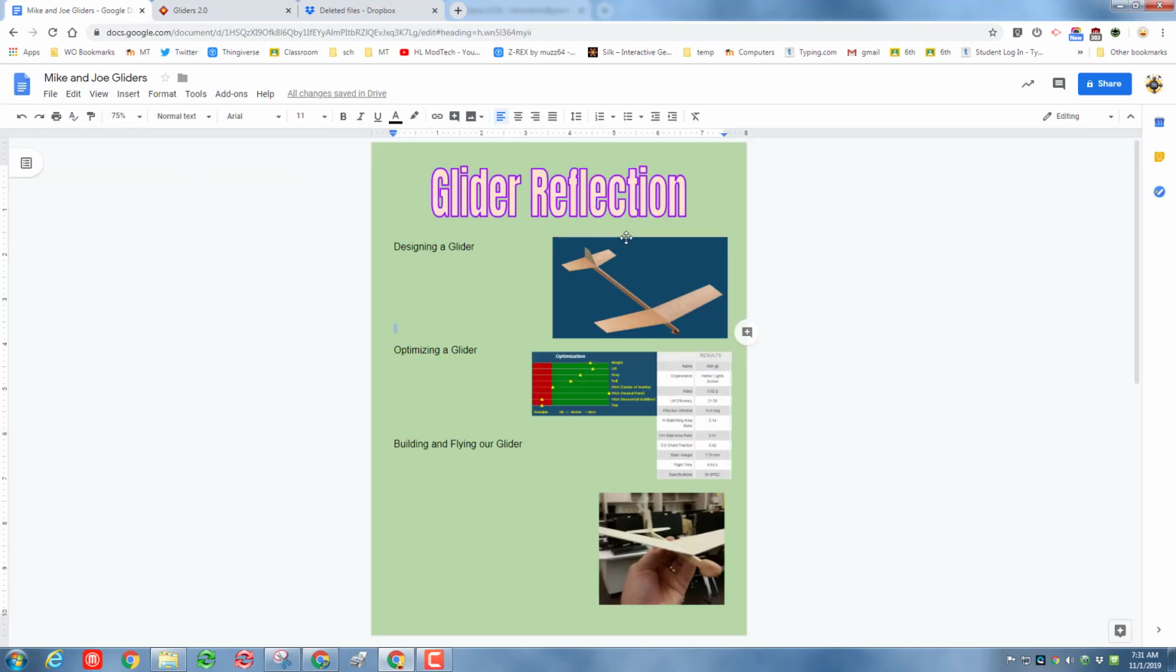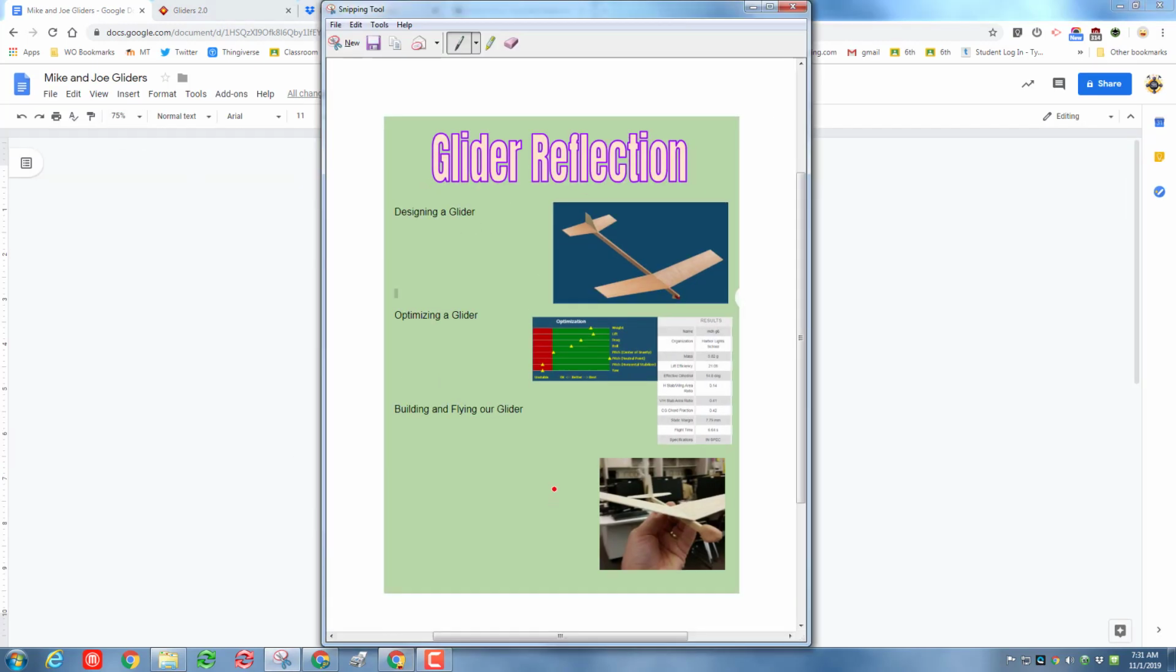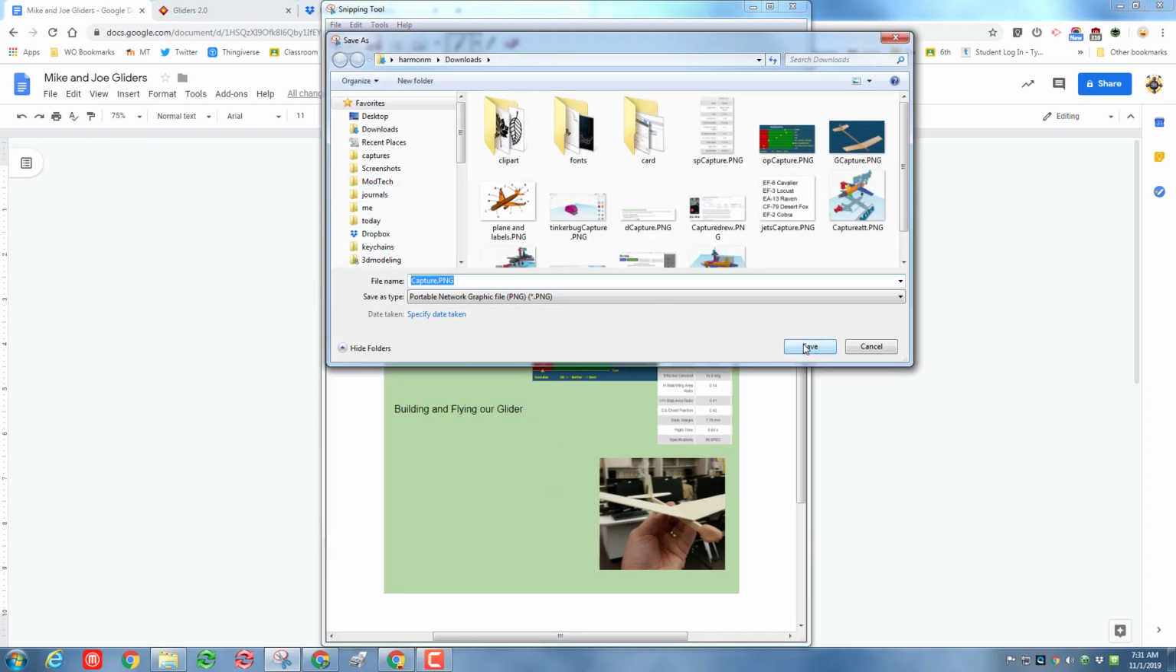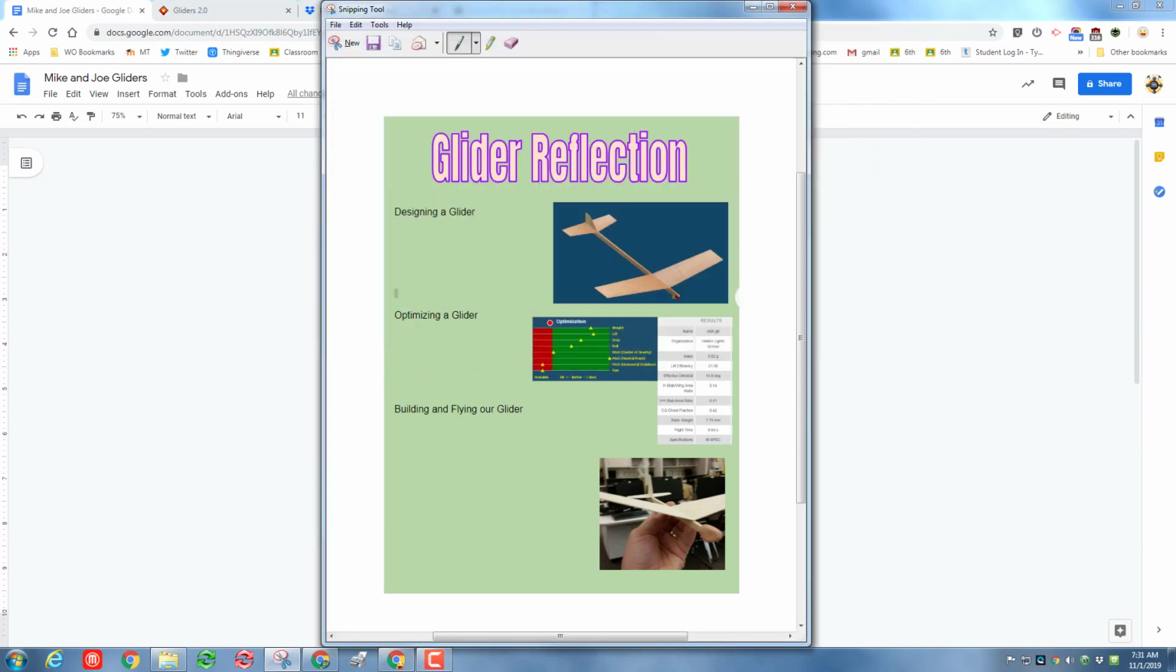For mine, I was able to make it 75%, and both you and your partner need to turn in a screenshot of your awesome glider reflection. I'm going to put GR for glider reflection, and I'm going to save it.